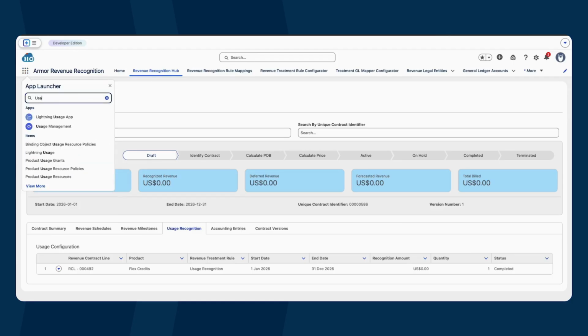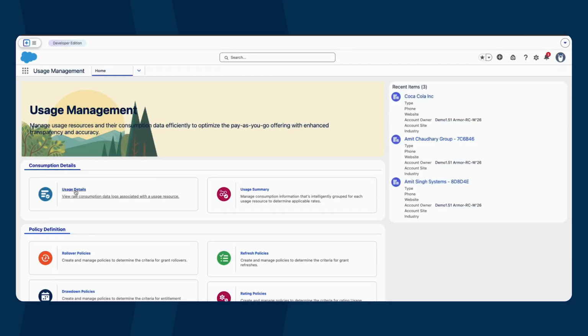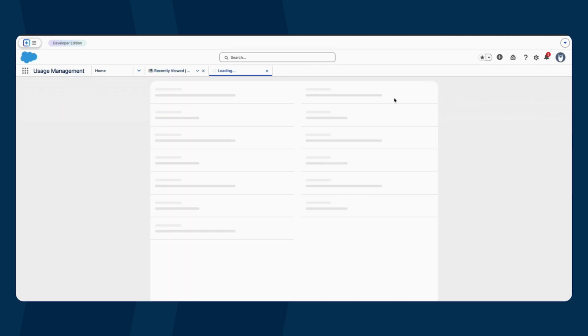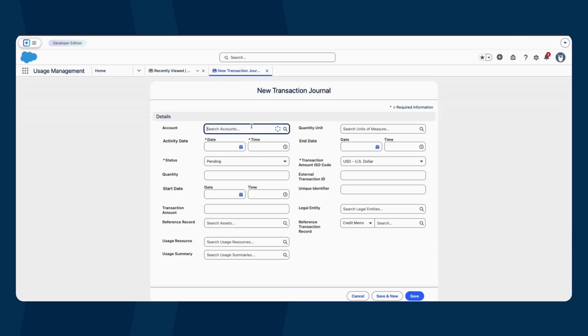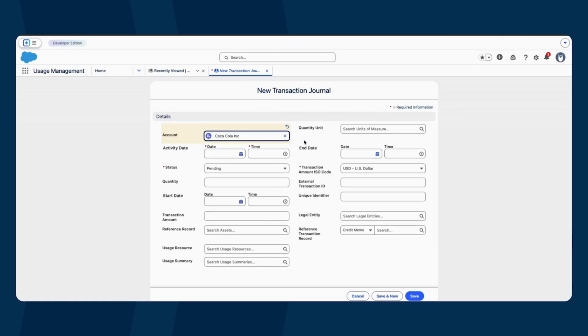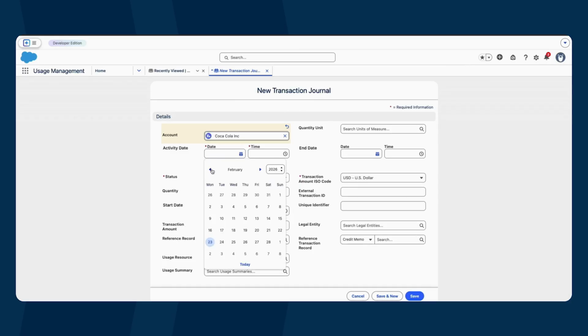If I go to usage management, and in there I can go to my usage details, and here is where I can create some new imported usage data. So I'll just create it manually. I'm going to click on new, and choose my customer, Coca-Cola. In reality, you may have this import regularly from your source systems. I'm just doing it manually for demo purposes.